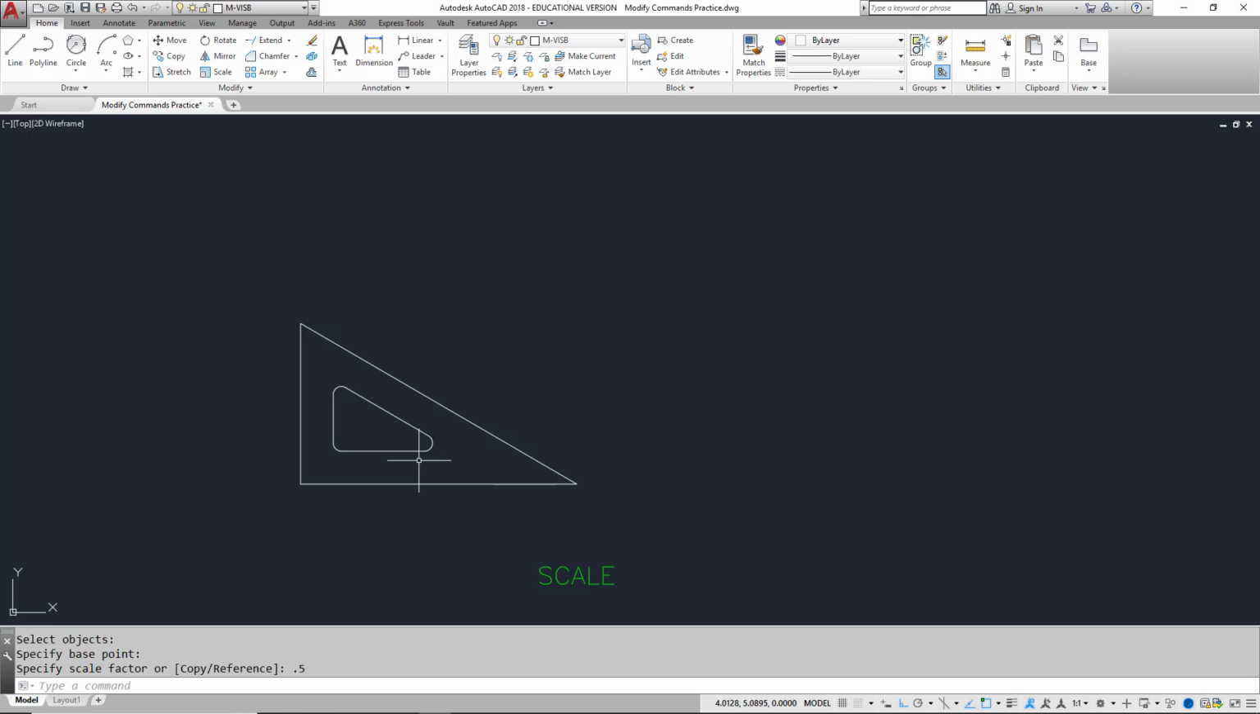If I wanted to make it a specific distance, let's say I wanted the length of this side right here to be 2 inches, I could use the scale command. Going back to the scale command, I choose my object, Enter, and then I pick my base point. For this one, I will pick the midpoint of that line as the base point.